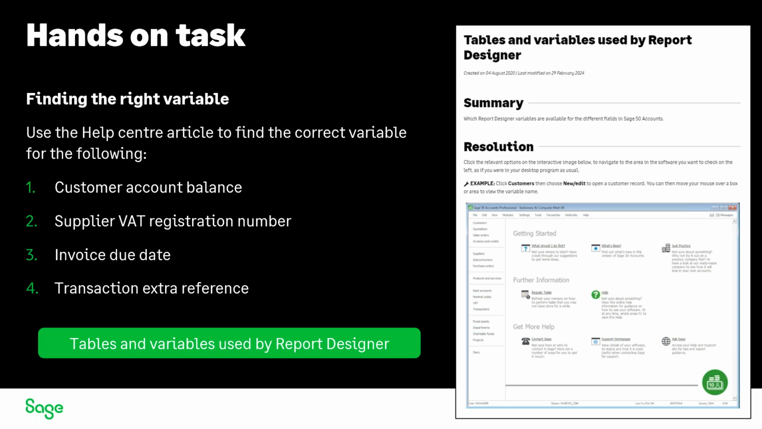Again, it's based around a slightly older version, that one, the look and feel of that, but you'll still be able to find the information that you're after.